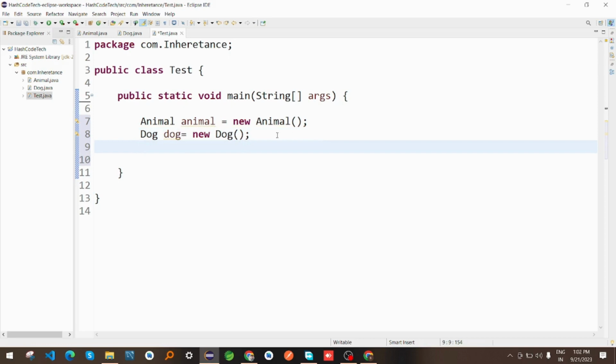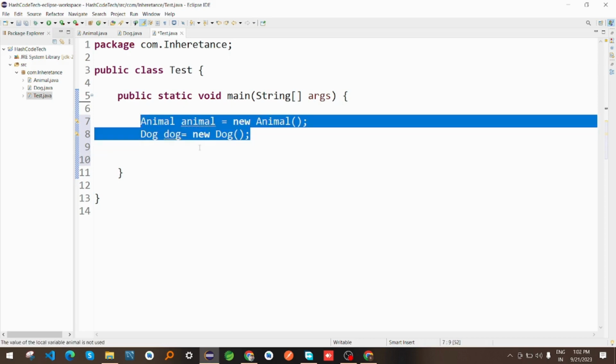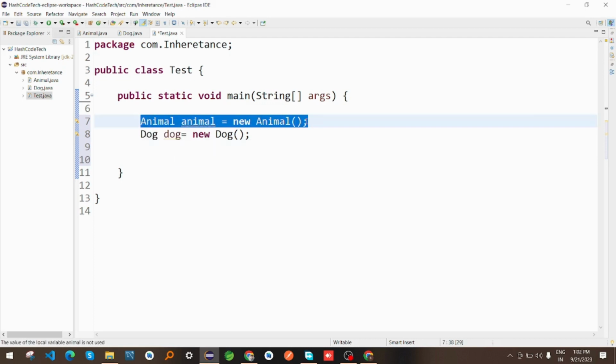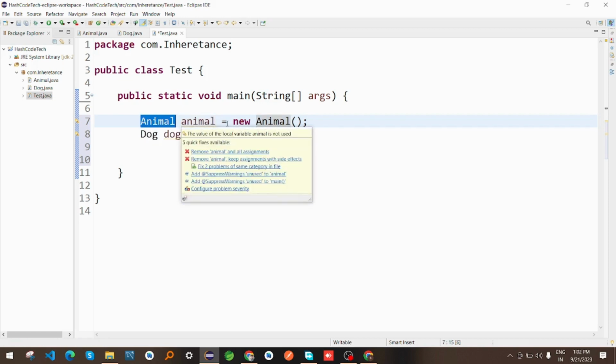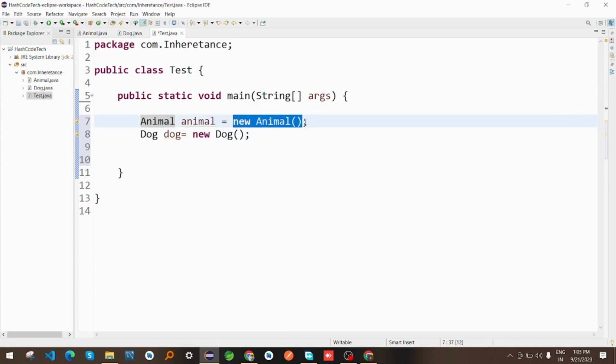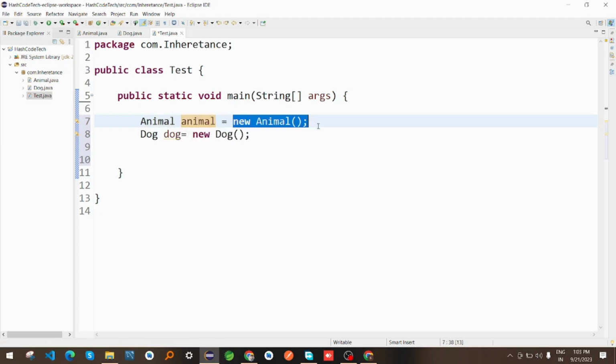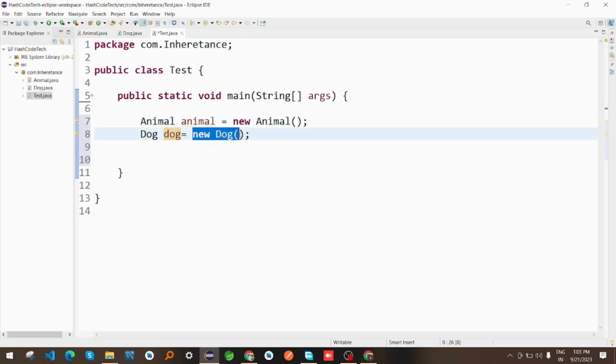So our dog and animal objects were ready. Now, what happened at line number 7? If you break down this code, from the left hand side, you can clearly say I had created a reference variable in stack memory of type animal class, and from the right hand side, by using the new keyword, I had created an object for animal class in heap memory, and this reference variable is pointing to this object. Similarly, at line number 8, this reference variable is pointing to this object in heap memory.